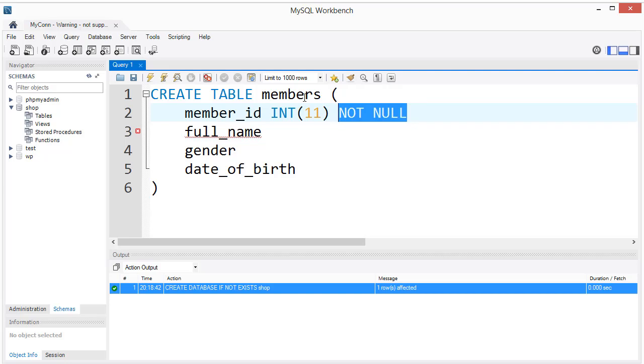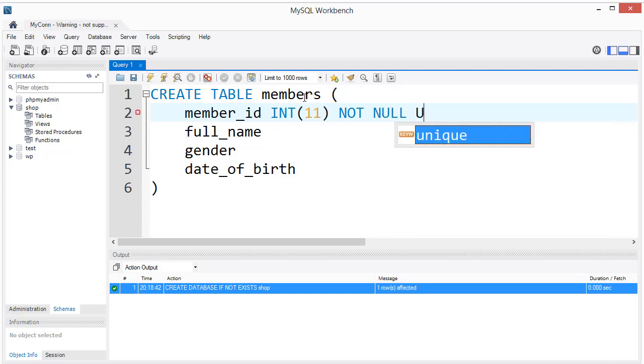Now what is not null? In short, this is very simple, that column would not be null, so you must enter something, that is required, in short, right? Not null. And then we have unsigned, it's optional. Unsigned means we cannot add negative values in it.